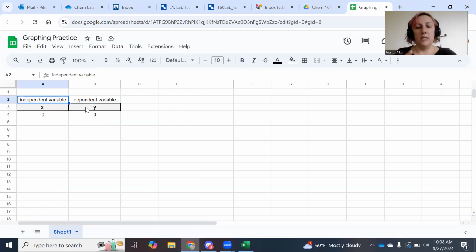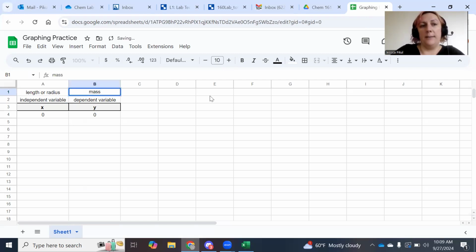When we are performing this experiment, we are intentionally changing the radius or the length of the dowel, and that has an impact on the mass. So we are measuring the mass, which will be the dependent variable, after we change the length or the radius, which would be the independent variable. So I'm going to put up here length or radius, and then mass will be our y.